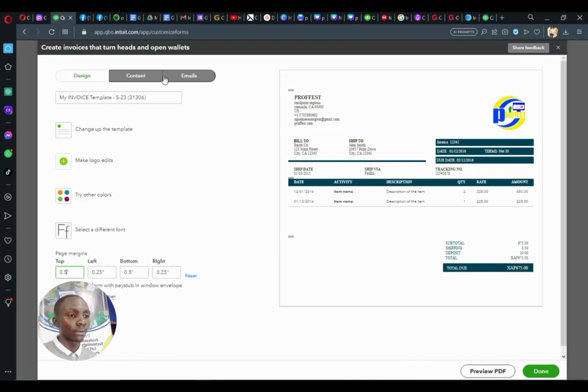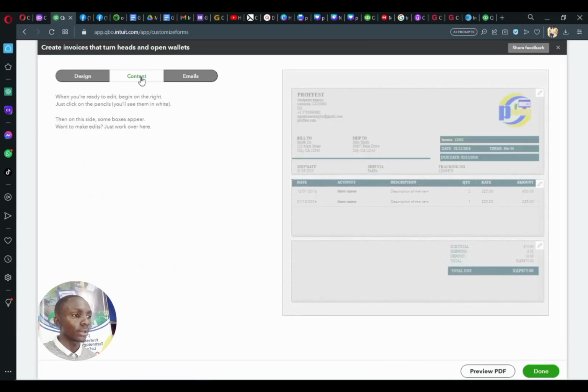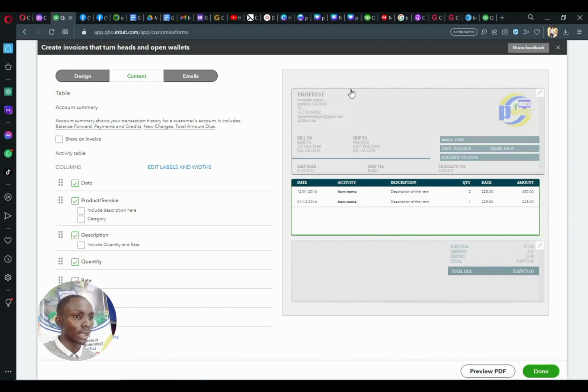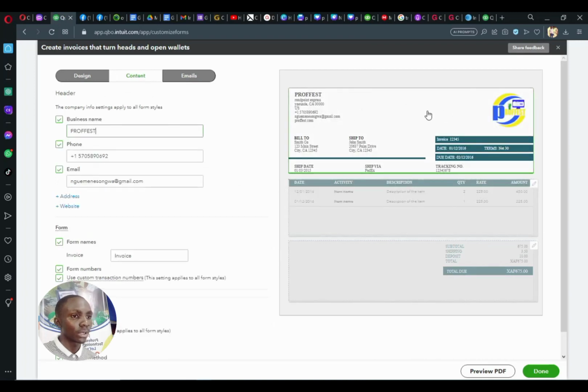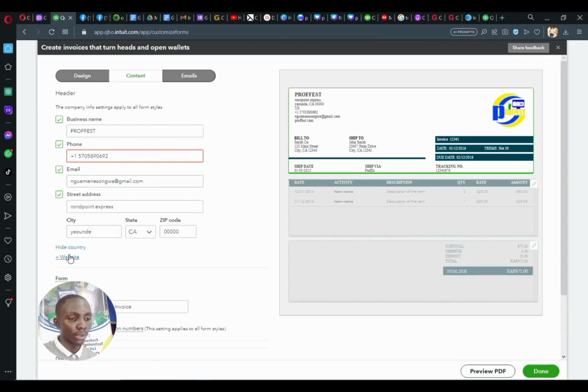Here you have the content, because we were on the design tab. Here we have the content, where you have the possibility to select each area and decide on whatsoever should figure out there. Like here you have the business name. You can come here and change the business name such that it should show something different. Here you have the possibility to change the phone number or input the phone number you want to show on the invoice, the email. If you have an address to add, you can add it here. If you want to add your website, you can click on website and you add it.